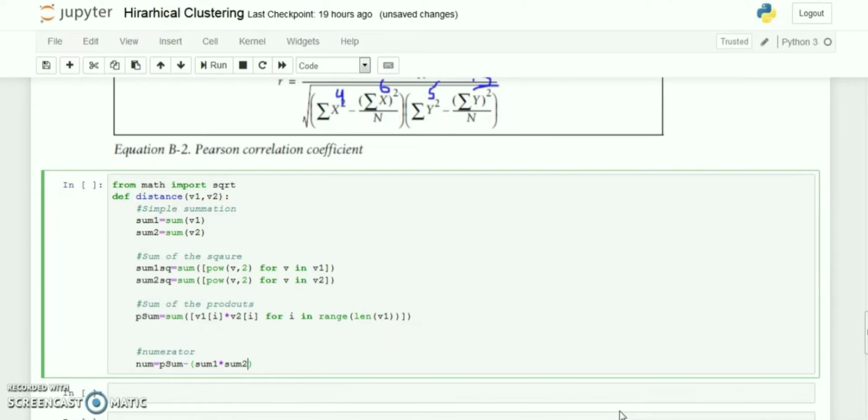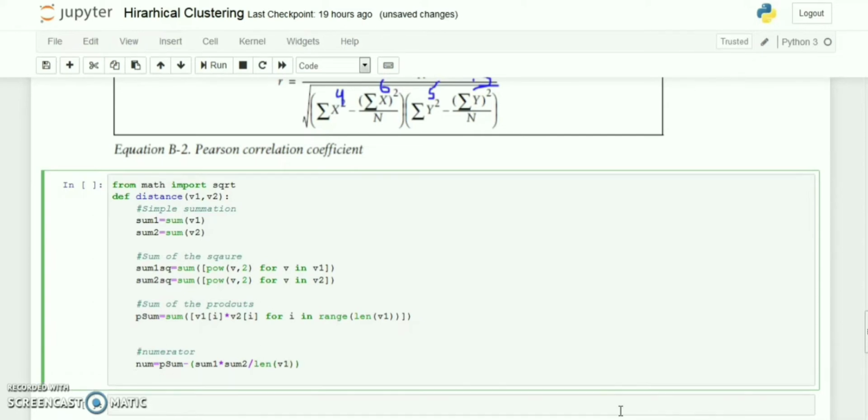sum2 divided by length of v1. Now denominator equals sqrt of sum1 sq, that is sum of 1 squared minus, we have to take the power, pow(sum1, 2) divided by len(v1). Again we will do sum2 sq square root minus pow(sum2, 2) divided by len(v1).